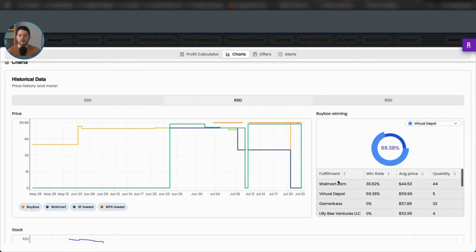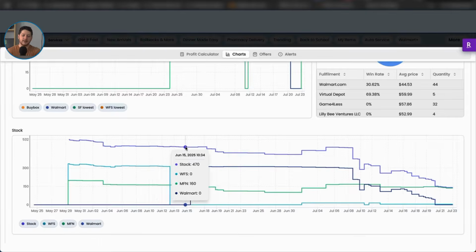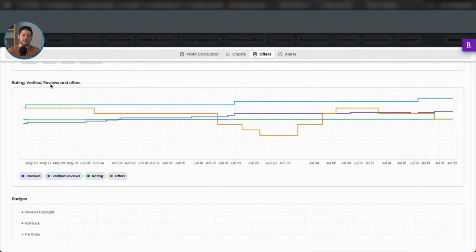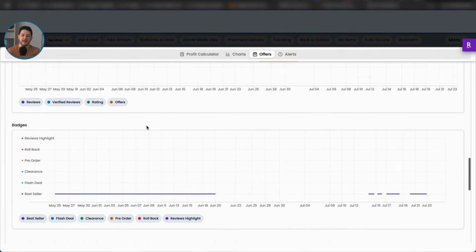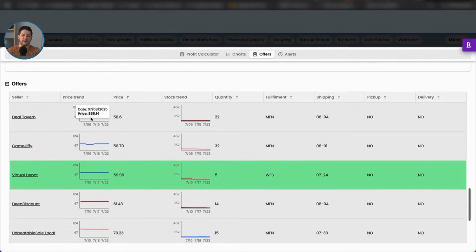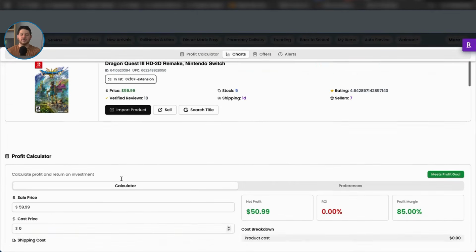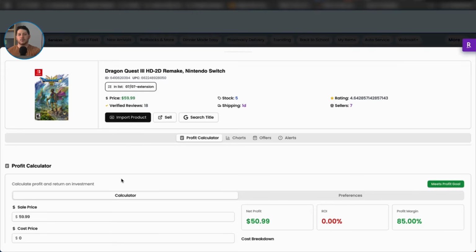We also have the buy box winning report. We have stock trends right here. Next, we have the rating, verified reviews, and offers of a listing, as well as badge history, and we also show offer history. So all of this is crucial information that you need in order to make product buying decisions when selling on Walmart. The second part of Pricelink is going to be the web app.